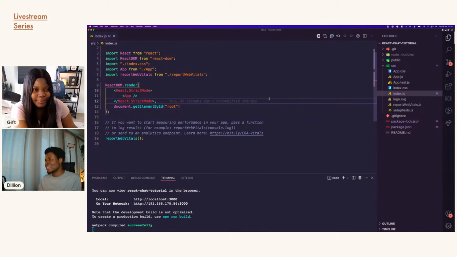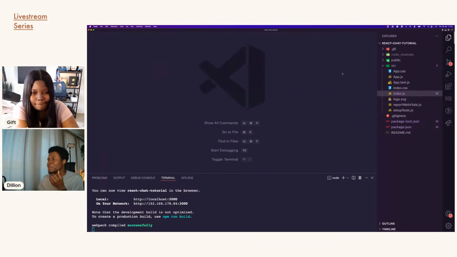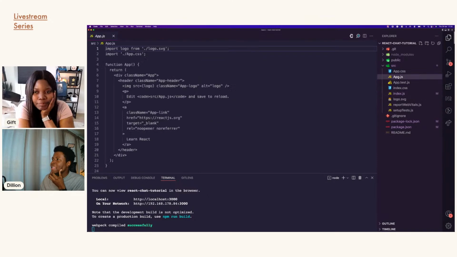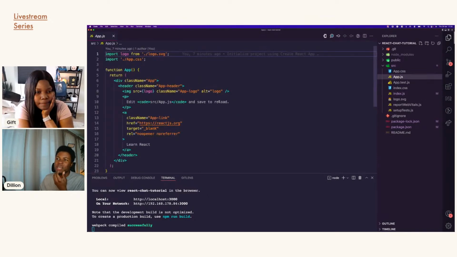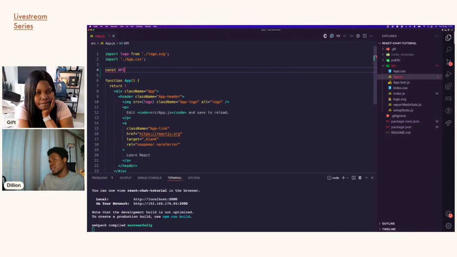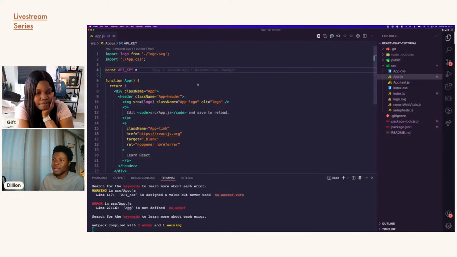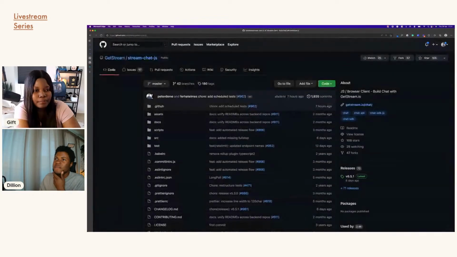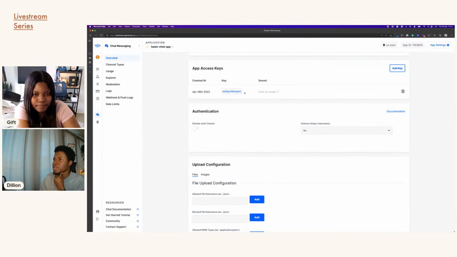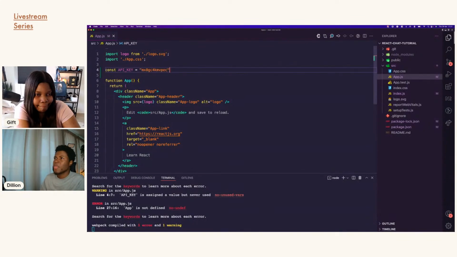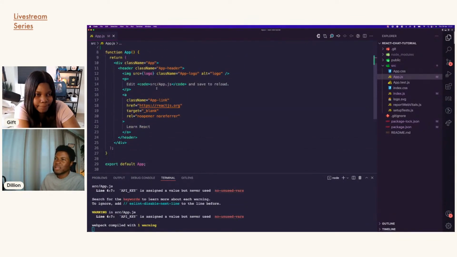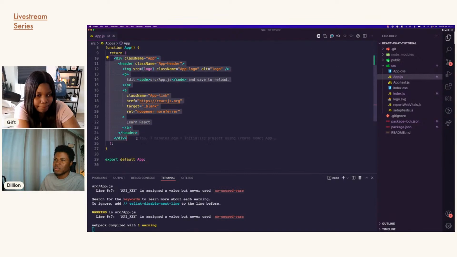Okay, so we have the React app set up, and now we can do Stream stuff. In the App.js, this is where we are going to connect our user and also display the components. To connect the user, first we need our API key, and you can get that just as I showed earlier from here. So this is the API key, and I paste it here. And then I'm just going to clear everything from here.